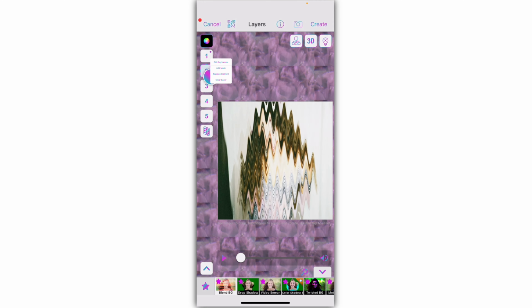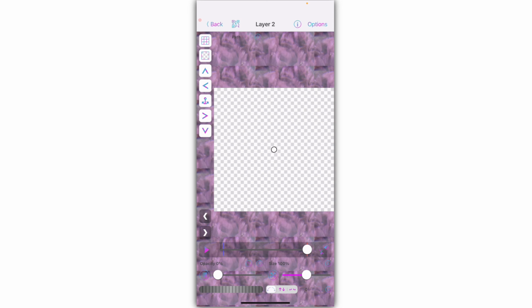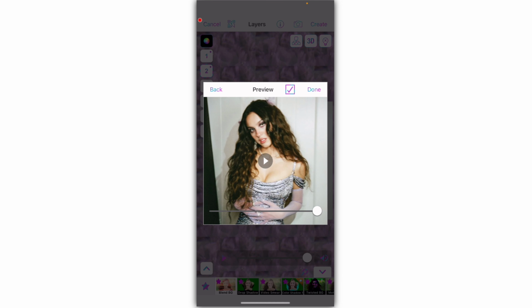So go on to your second layer, go to edit keyframes, and then go to the end of that clip. Make sure you're on opacity and turn the opacity down to 0. You can add a graph on for that, but I really never do. So as you can see, it's kind of just a little flash right there.